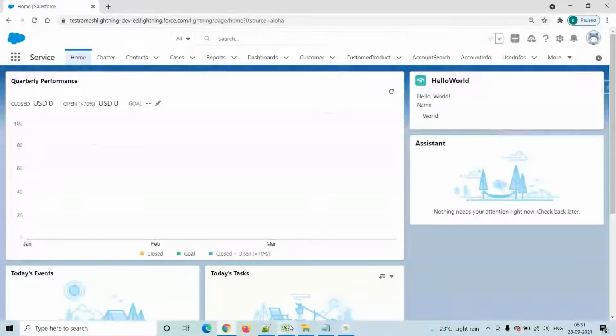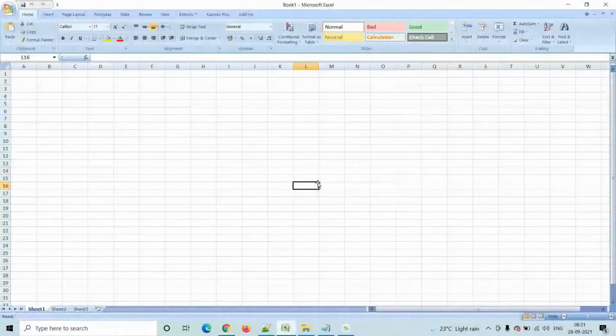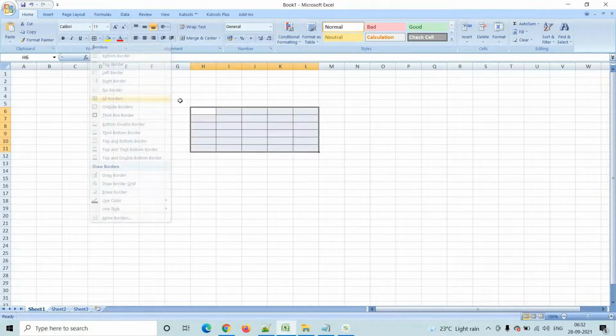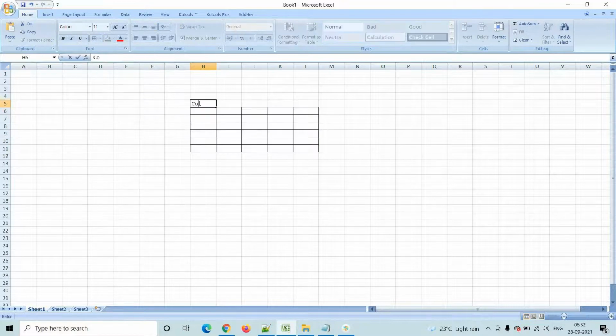Now I am trying to create one custom object based on my requirement. My custom object name is nothing but Company. While creating a custom object, we will create one standard field, right? That field name is as per our wish. Here I am just putting Company Name.